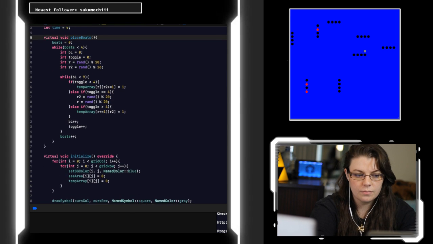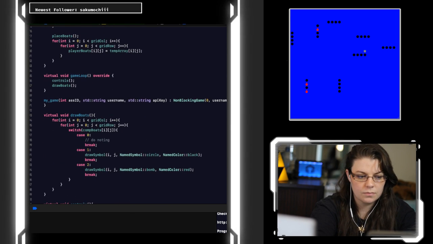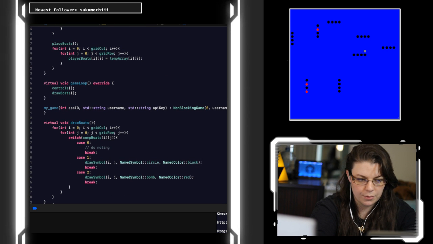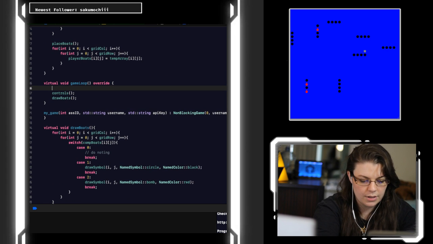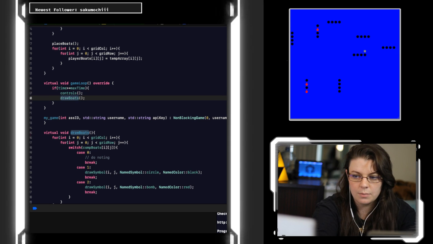Okay, so now with the current time at 0, during the game loop we will iterate through that. So if time is greater than or equal to max time, then we will run these functions instead of doing it every time the game loop iterates or repeats.